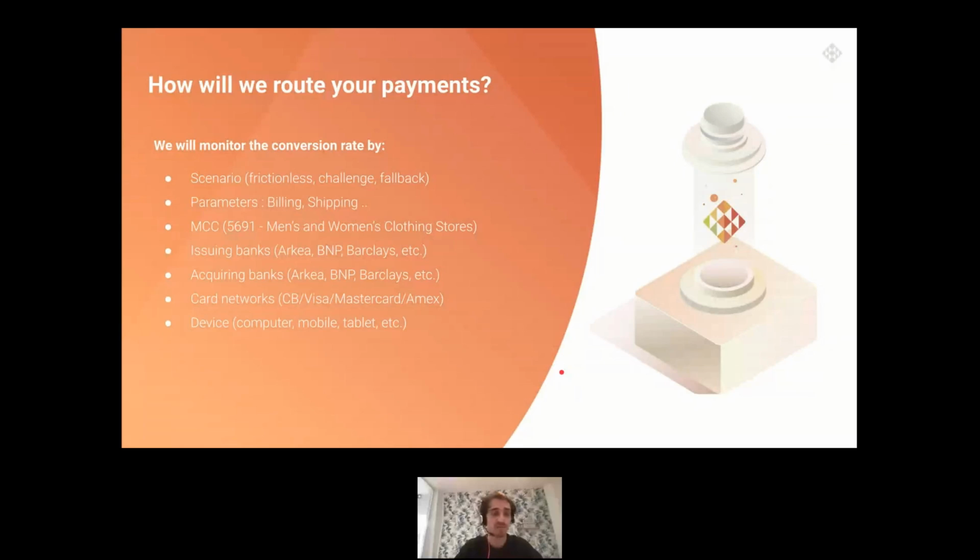We will monitor as well, as I told you, the parameters. If a client sends the billing, another one sends the shipping, we will compare the frictionless rate and see if a parameter or another one has a better weight. We will trigger, in most cases, a frictionless scenario or an SCA.